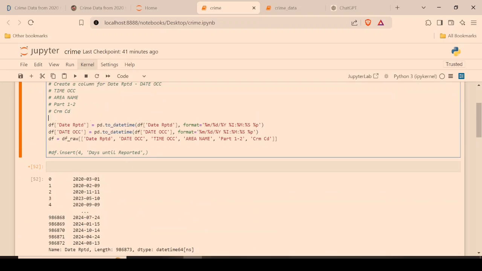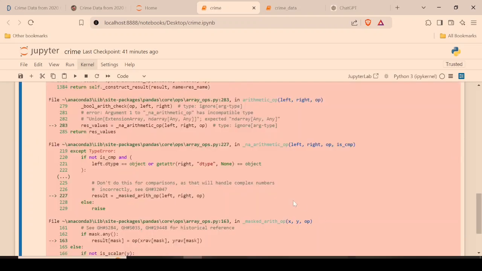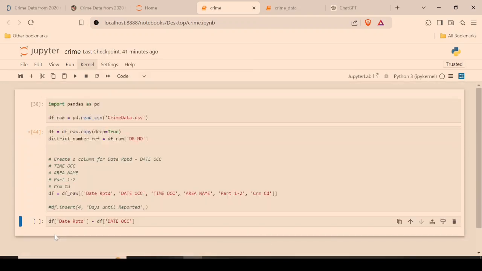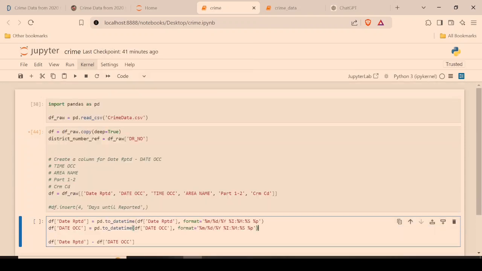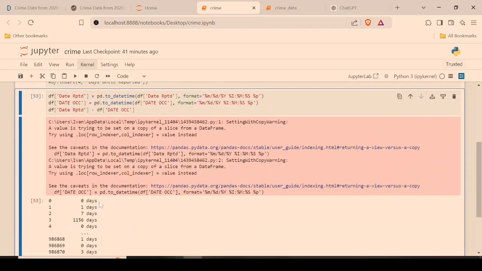Right, so now that we've done that, we can subtract one from the other. So I'm kind of going all over the place here, but I'll do this in a separate column. So that's all the error from before. But now if we first convert it to like this, and then run it, now it gives us a warning. The value is trying to be set on a copy of a slice from data frame.